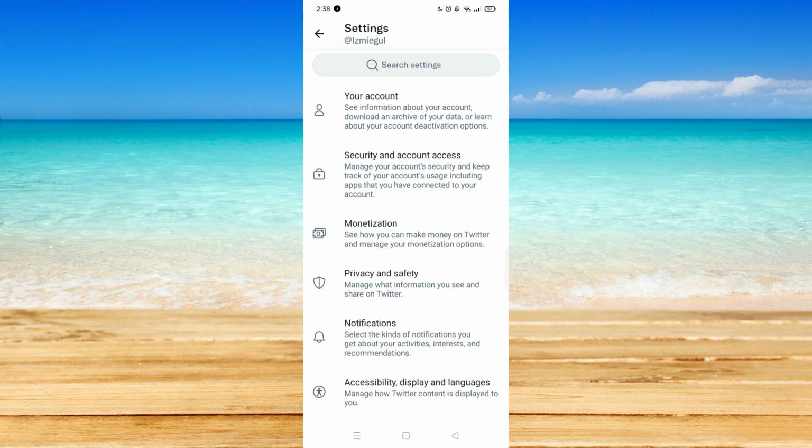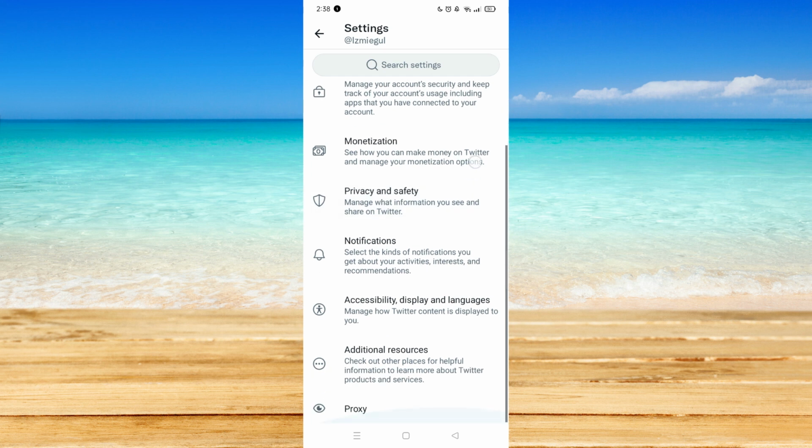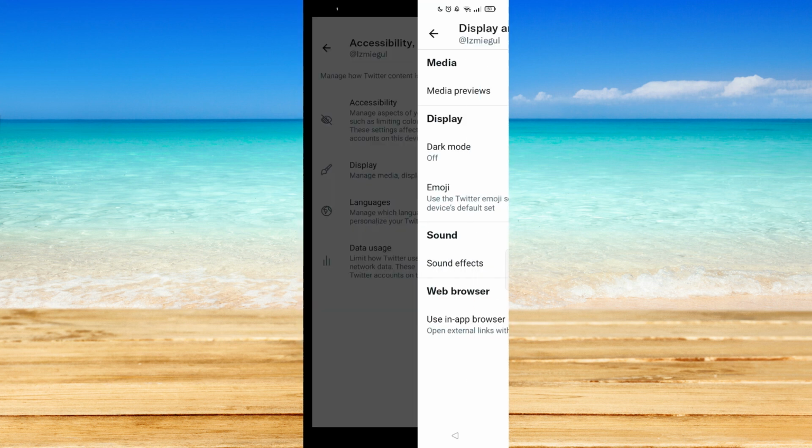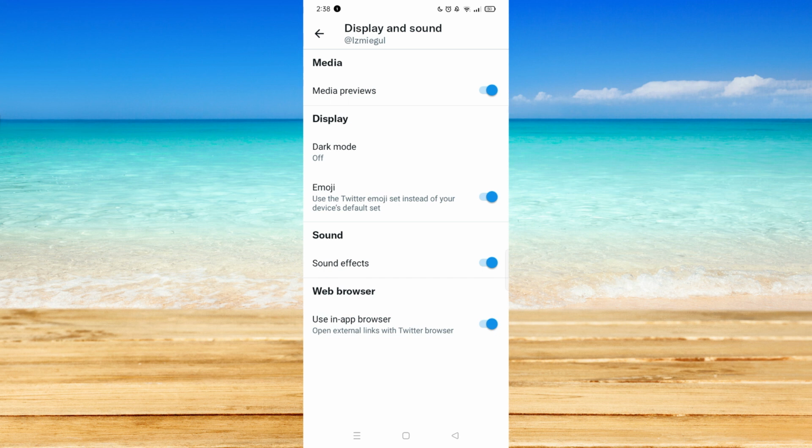And here you will see About your account, Your security and account access, Monetization, Privacy and safety, Your notifications, Accessibility, Display, and Languages. So you may want to click on that. And here you will see Display. And under Display, you will see Media, Display sound, and Web browser.